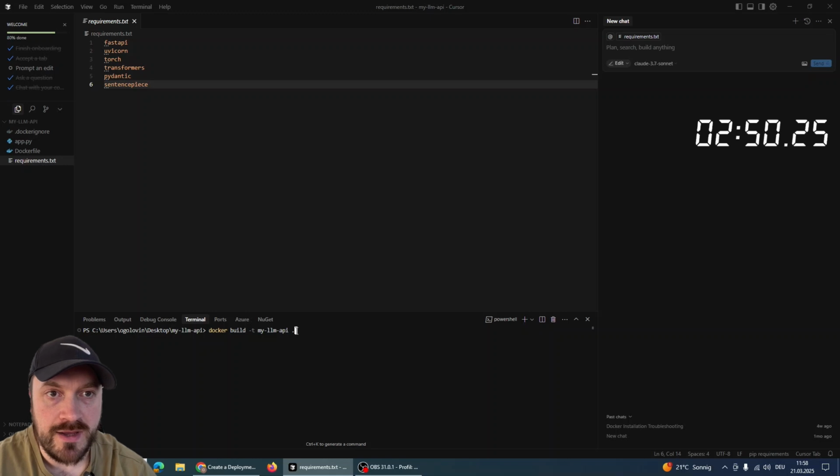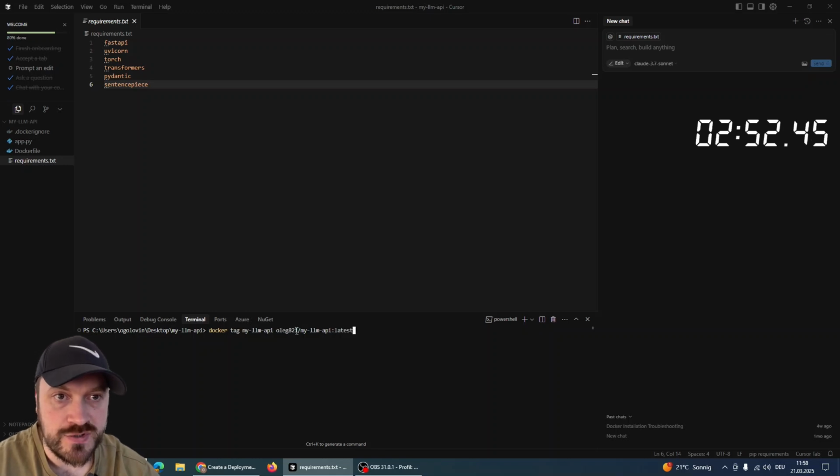Docker build -t my-image. Once the image is built, we need to tag it. You can use the following command to tag it: docker tag my-image my-dockerhub-repo/my-image. Then we push the image to Docker Hub with this command: docker push to my Docker Hub repo. I've already done this, and as you can see, the image is uploaded to our Docker Hub repository.